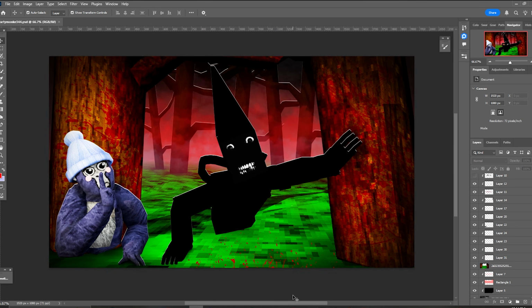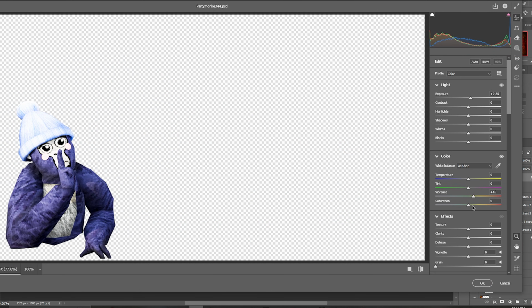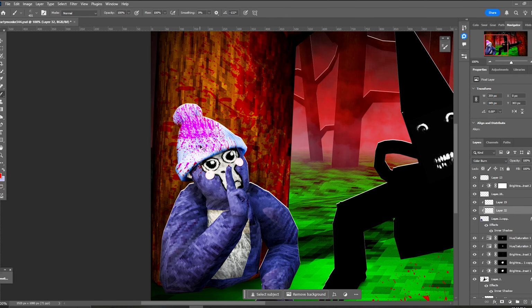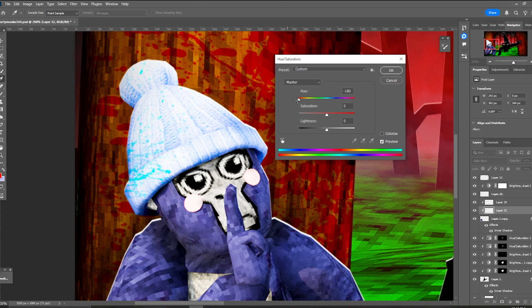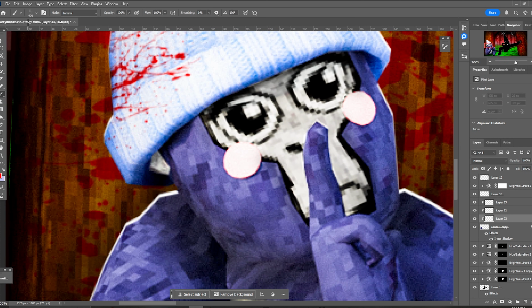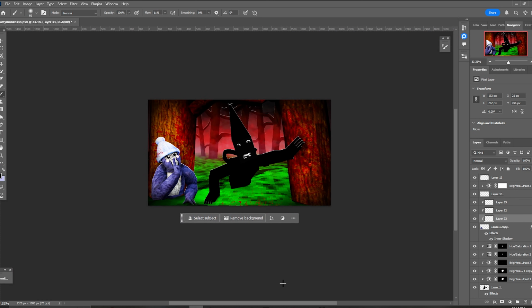Alright, so I do like how the blood turned out. Now I'm going to add a little more camera raw filter on the monkey. I'm just going to do this so it can stand out more. Right now I'm just testing if blood looks good on his hat or if I should remove it. Now I did like how it turned out a lot, so I'm going to add some shading under his hat.